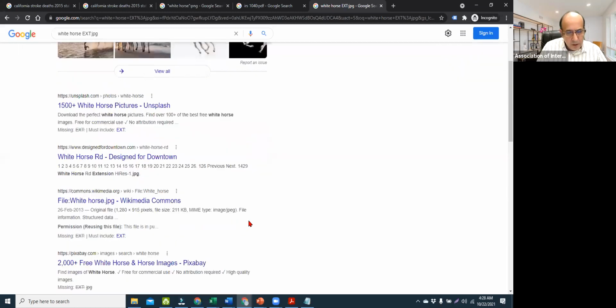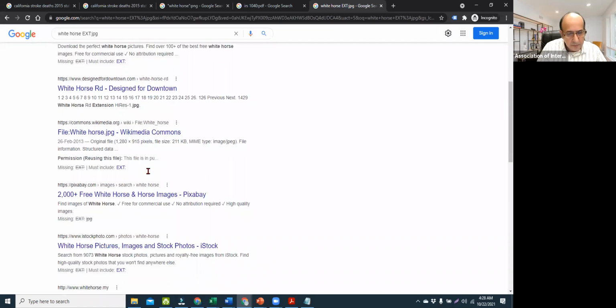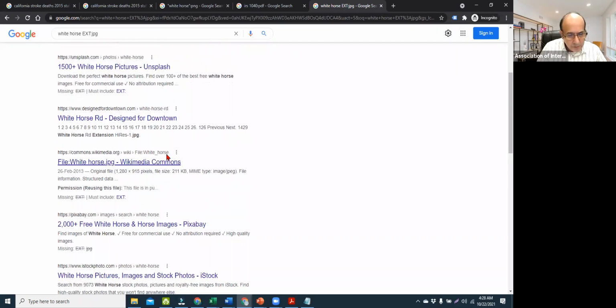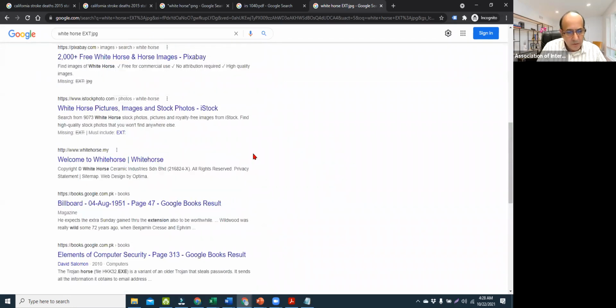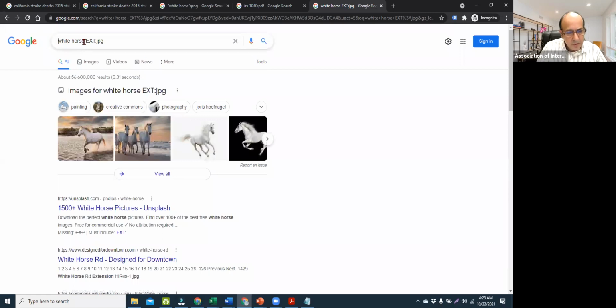See, when you're reading your search results, please be mindful to understand whether JPG worked or not. Or I'm sorry, if ext worked or not. Look at the results. If you find in the results terms like must include ext or anything in the description that says ext or jpg, that means that it did not work. What worked is the word white horse.